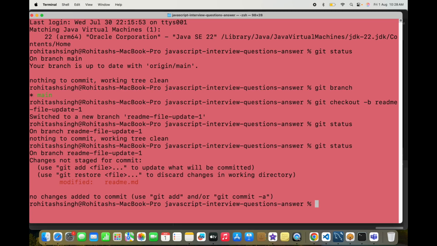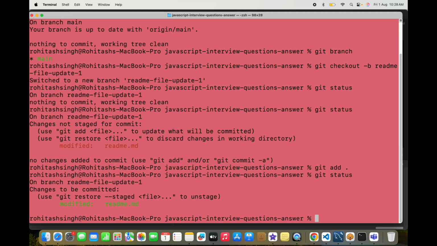But before giving the commit command, we have to add this file in git. So what is the command? git add dot. Then after that you need to check whether the file is added in git or not. So we will write git status. Now its color has changed to green. It will always change to green.